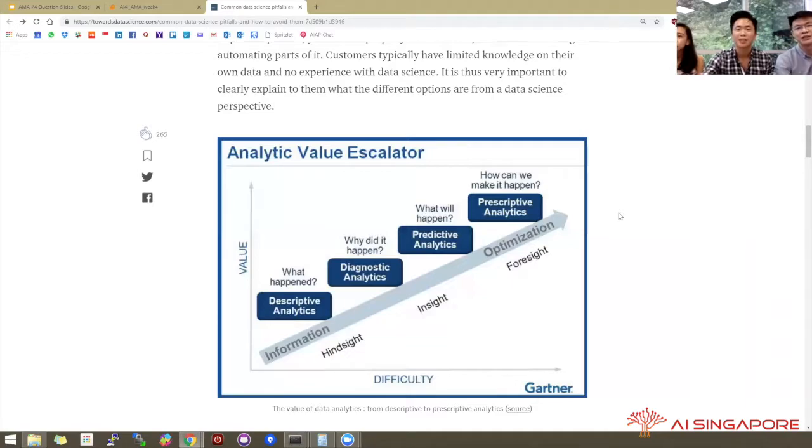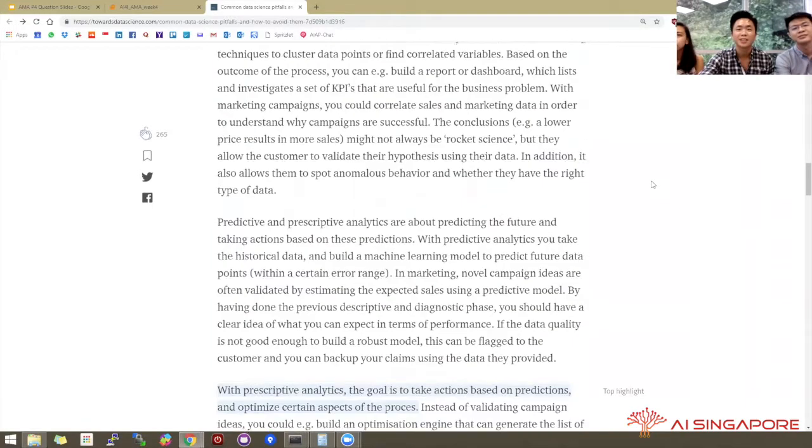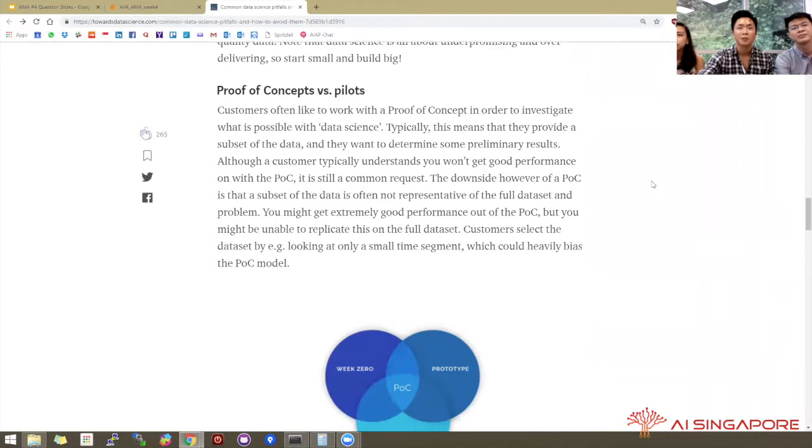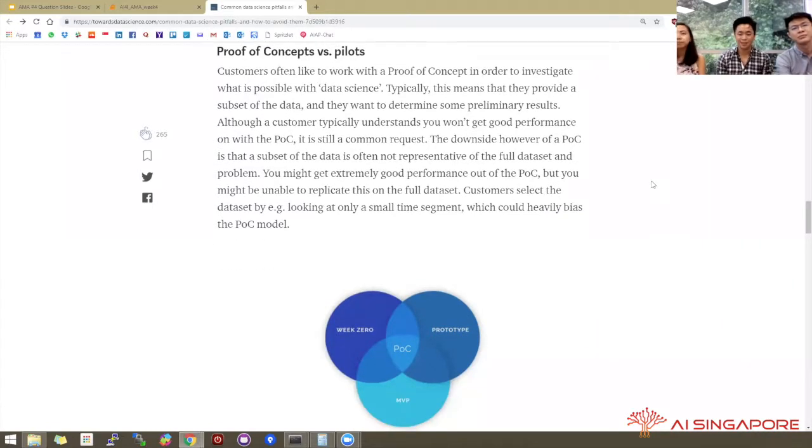Let's move down to the next section. The next thing he talked about was proof of concept versus pilots. I think this is something that we face or will face in our time as data scientists. When someone asks you for a proof of concept and they give you a data set, that data set is not usually all the data. They cut the data out somehow, and most people that I know don't randomly select data from their data set.